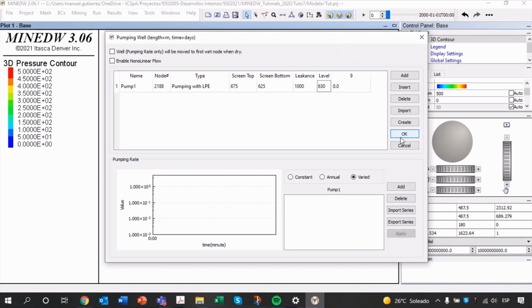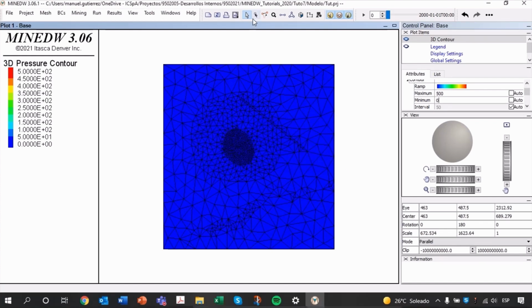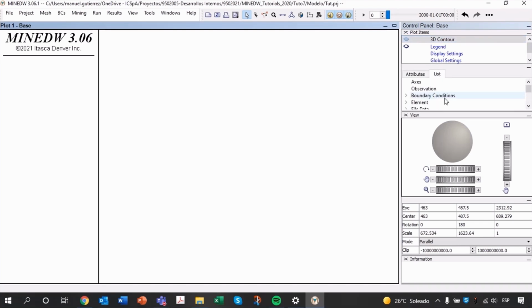We will click OK in the pop-up window. We will select No, since the model mesh can be modified, and now we can see the pumping well by loading the List Boundary Conditions Pumping Wells menu, where the pump and the trace of the pumping well will be seen.